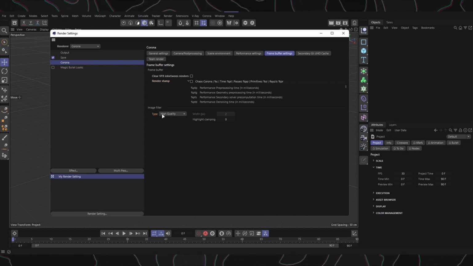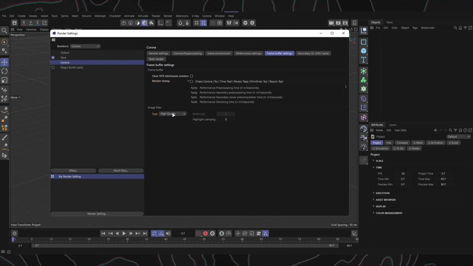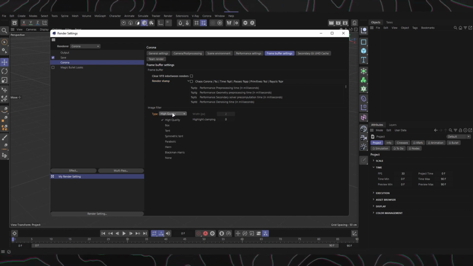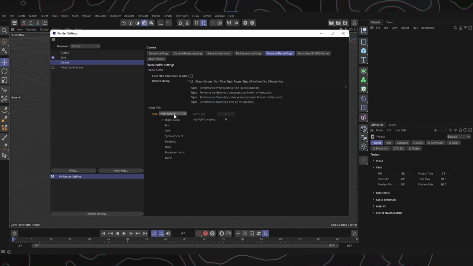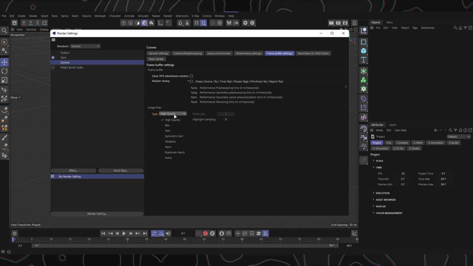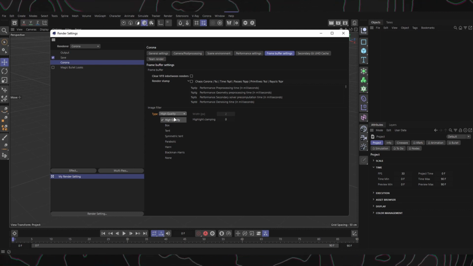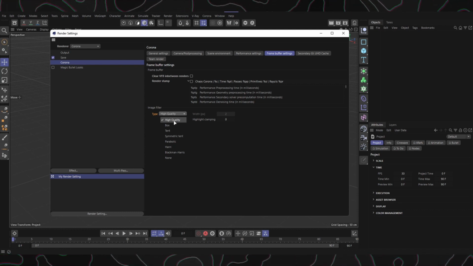Now, let's explore the next section, which is the image filter. Here, you'll find several options. The image pre-filters are designed to suppress moiré patterns and other artifacts by slightly blurring the image. Most filters produce visually similar results. Here are the available filter types.